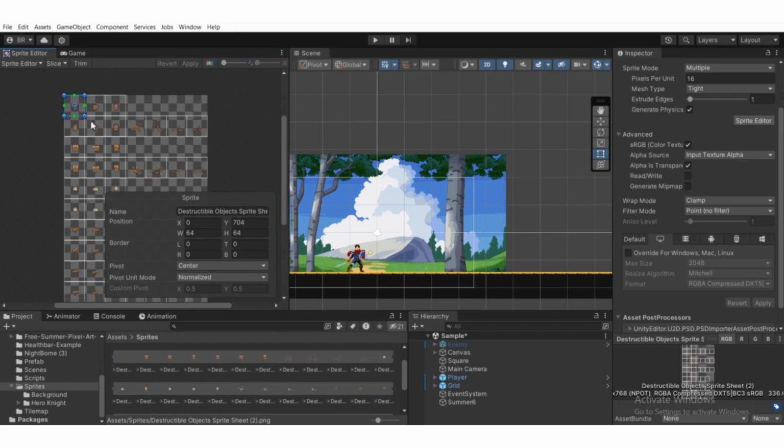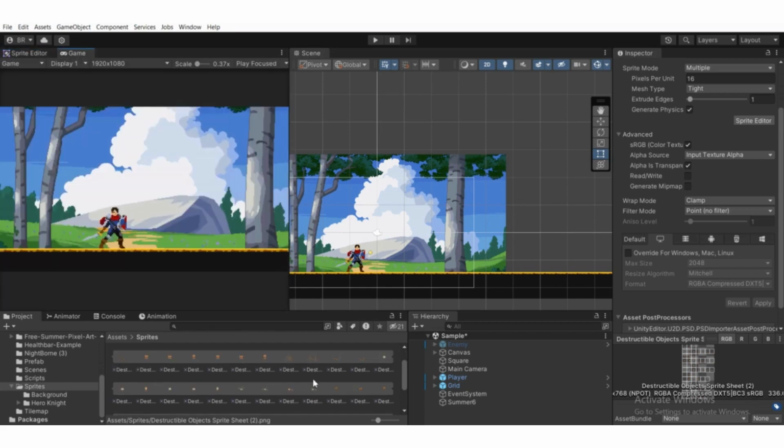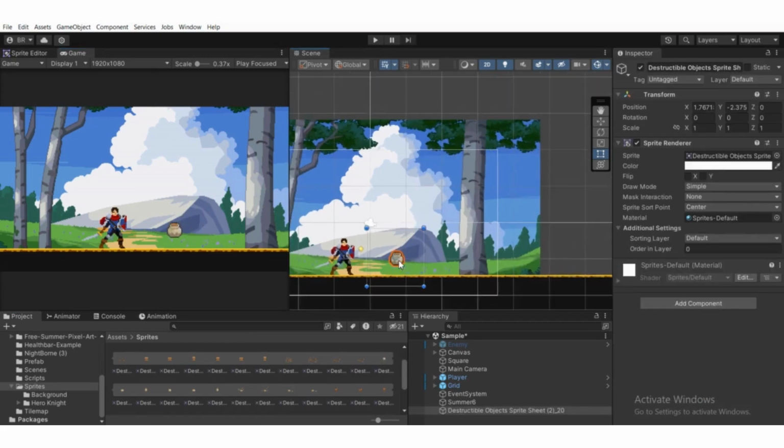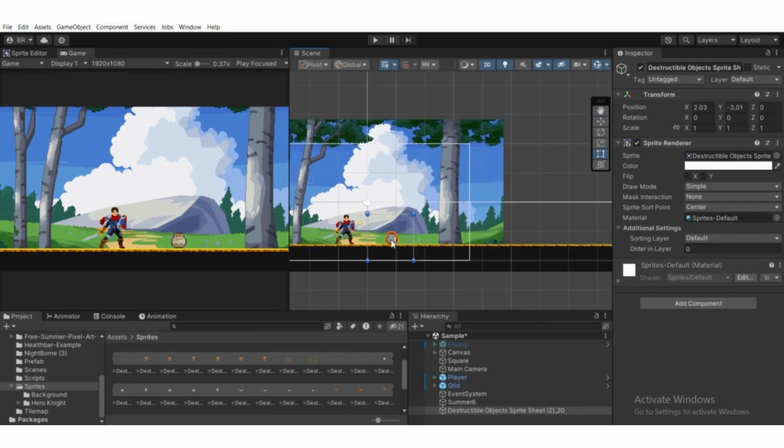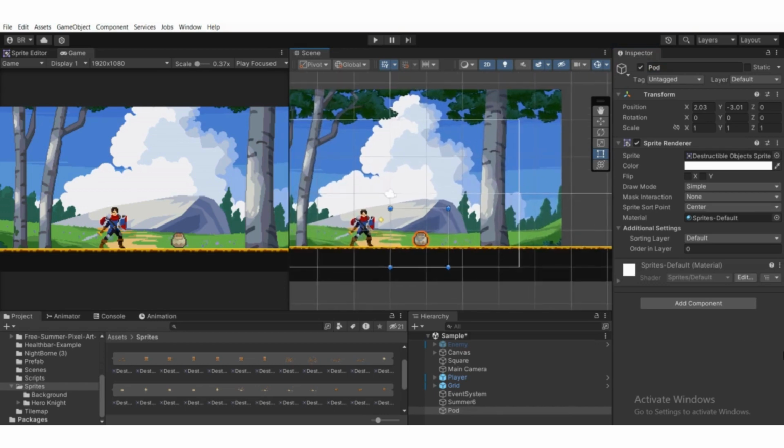So we're gonna drag the pot one. I'm gonna select the game view once again, and drag the pot over here. Whenever we attack this one, it will just play the destructible animation, as you can see. So we have those sprites. First we're gonna rename this to something like pot. And then we're gonna make the animation.